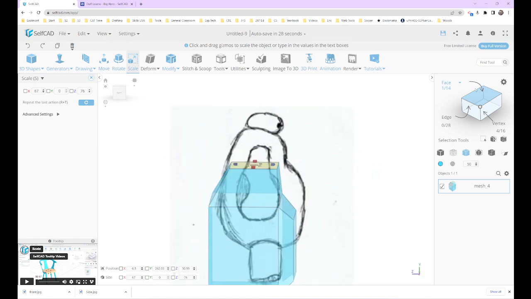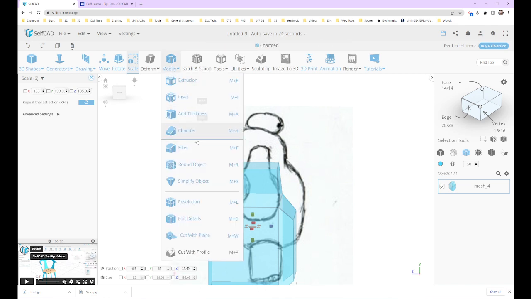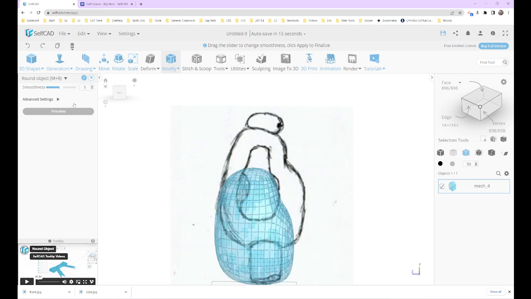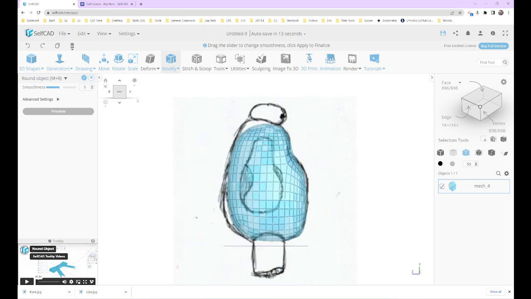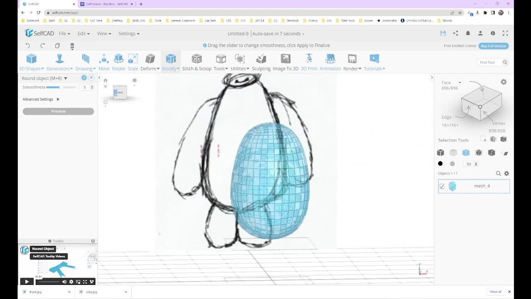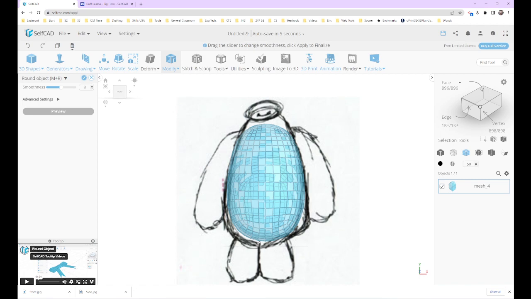If I deselect faces, so now it's just the object selected, I can modify and round it out. Preview right away. I think the default's on one, and that's kind of cubic. I like three. Looks pretty good. Let's take a look. How well do we match? Looks pretty good. Maybe I bring that back corner down on this view. How does that look? And maybe just the bottom down.